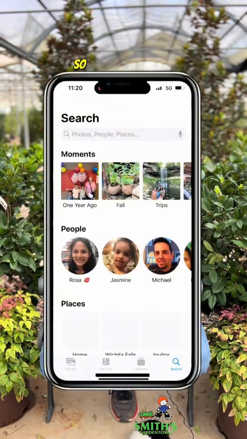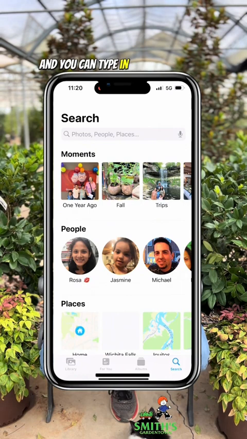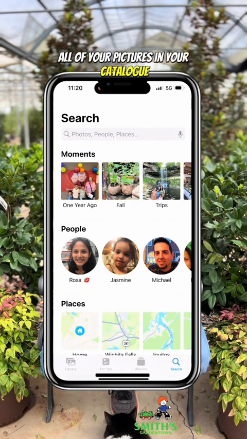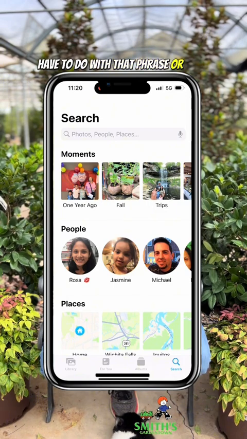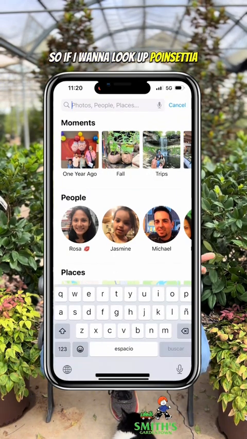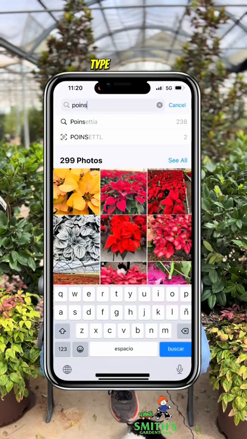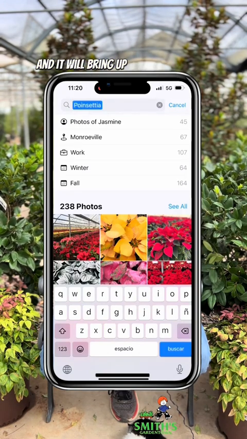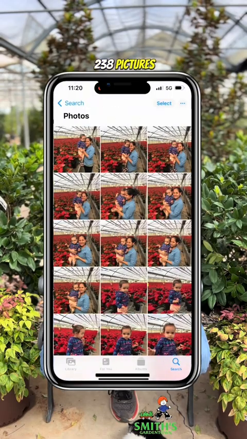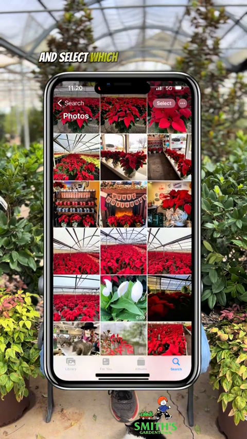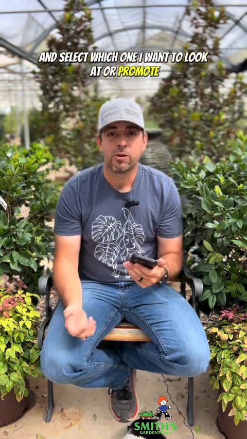Now, the last tool we're going to talk about resides at the bottom right corner of the Photos app, and that's the search function. You can hit Search and type in almost anything, and it will find all of the pictures in your catalog that have to do with that phrase or word. So if I want to look up poinsettia pictures because we want to promote our poinsettias, I just go in here, type poinsettia, and it will bring up 238 pictures that it thinks have poinsettias in them. Then I can go through and select which one I want to look at or promote.